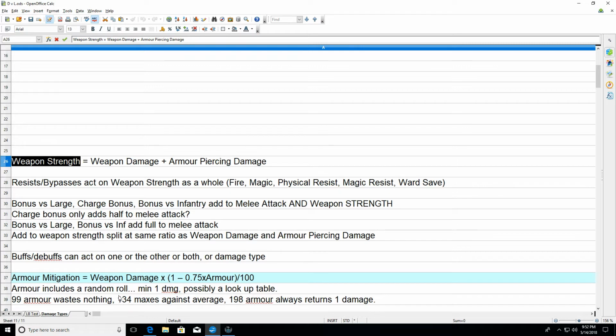Your average of 134 is going to get most of it, and at 99 that means your armor is technically wasting no damage. So that's kind of a nice number. If you have 100 armor, that's a very, very nice number.